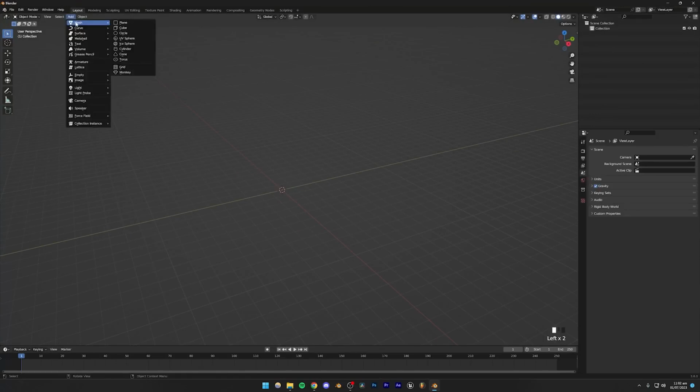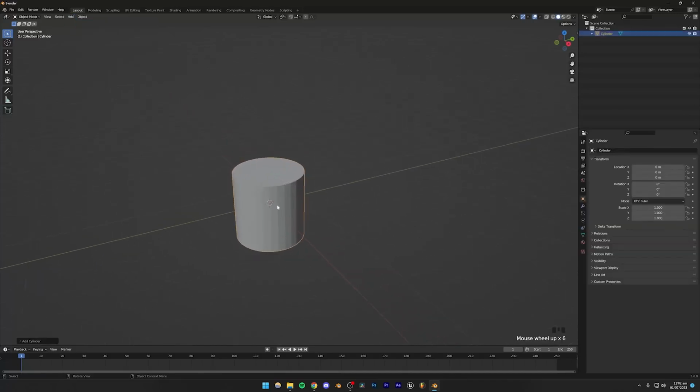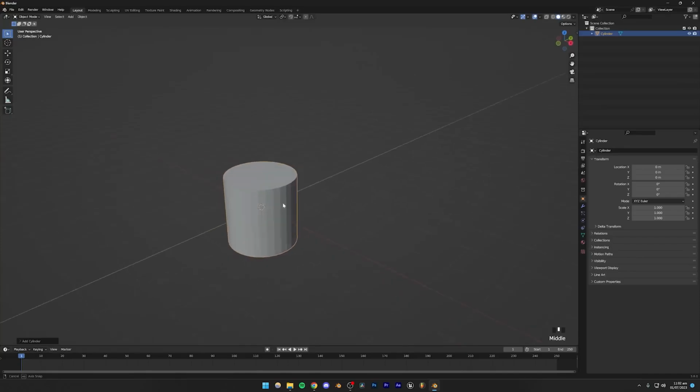And so what we want is to add a mesh, right? Remember when I told you that a cube was a mesh? So we're going to be adding a mesh, and then we have a lot of these options. You can add a cube, you can add a circle, you can add a UV sphere, and all these other options. So let's go ahead and add a cylinder. You're going to see that we have a cylinder in our viewport.